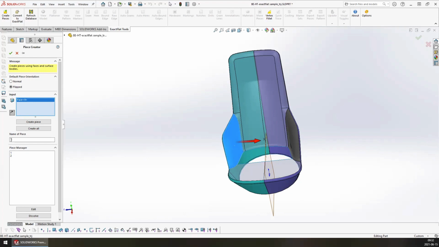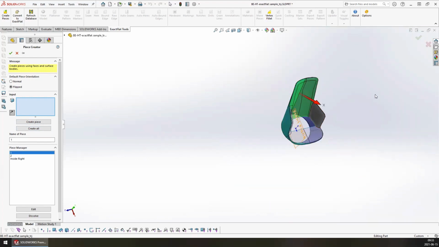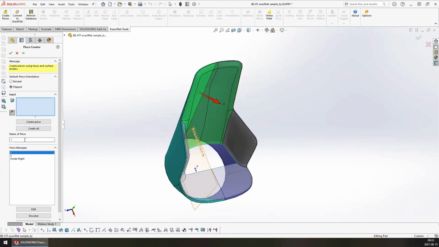If we want to change this name at any time, we can do so either after the piece has been created or while the piece is being created. So for this piece here, if we wanted to give it a more meaningful name, we can simply change the name to whatever we want. For this piece here, I'm going to call it Inside Right. And because we haven't actually created it yet, we'll press Enter on our keyboard to create the piece.